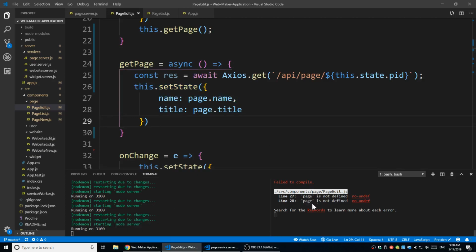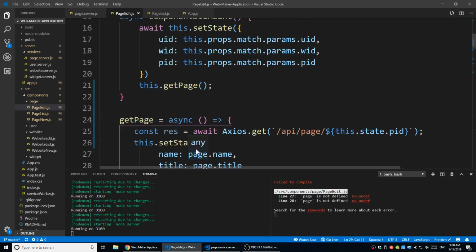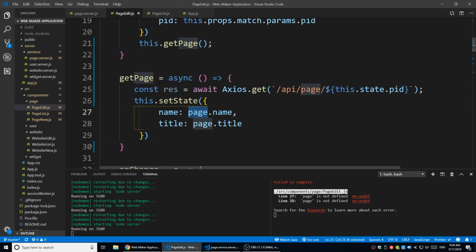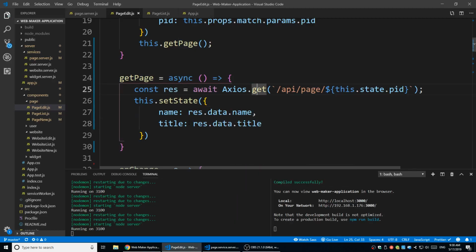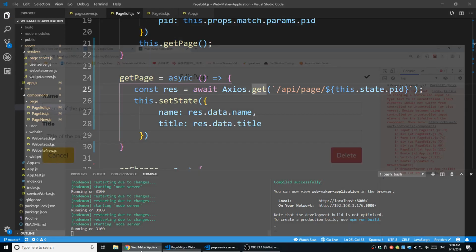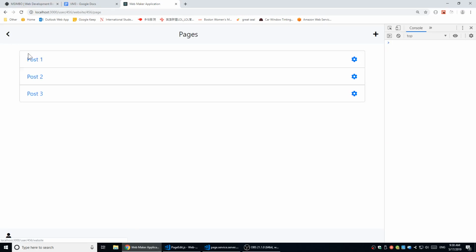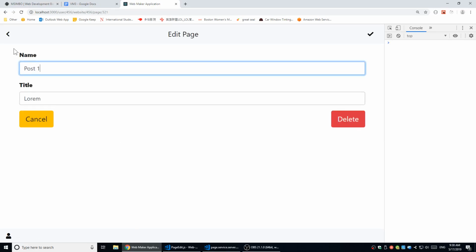Page is not defined. Line 27. Oh, it should be res.data, right? Res.data. No longer have pages. Res.data.name, res.data.title. So it is working, right? It is working. I'm getting post 1, post 2, post 3.